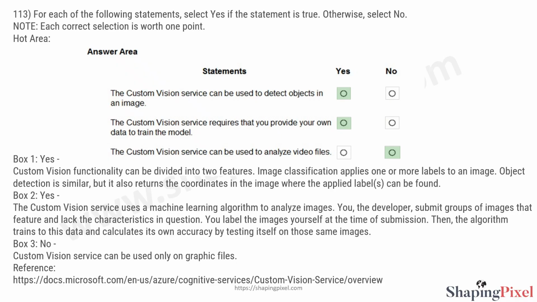So the first statement is true. Custom vision functionality can be divided into two features. Image classification applies one or more labels to an image. Object detection is similar, but it also returns the coordinates in the image where applied labels can be found.